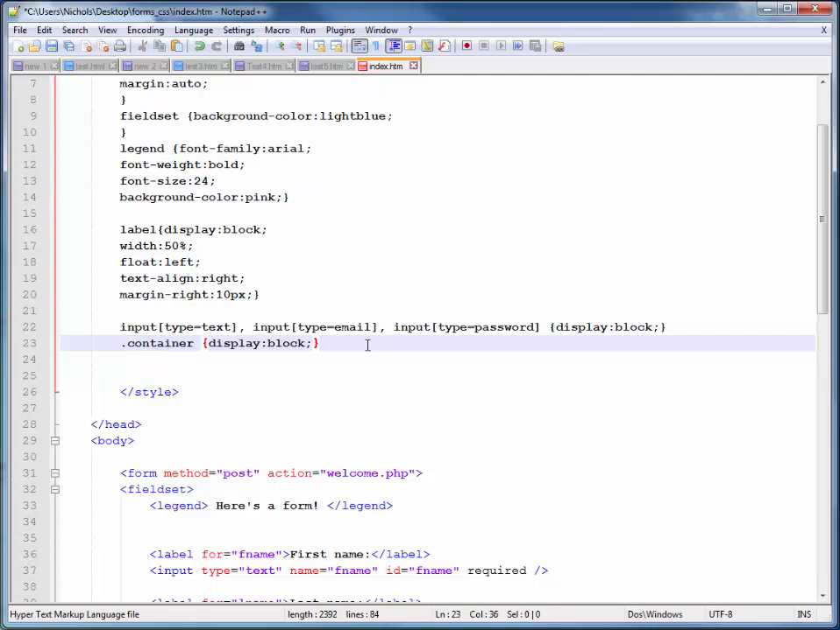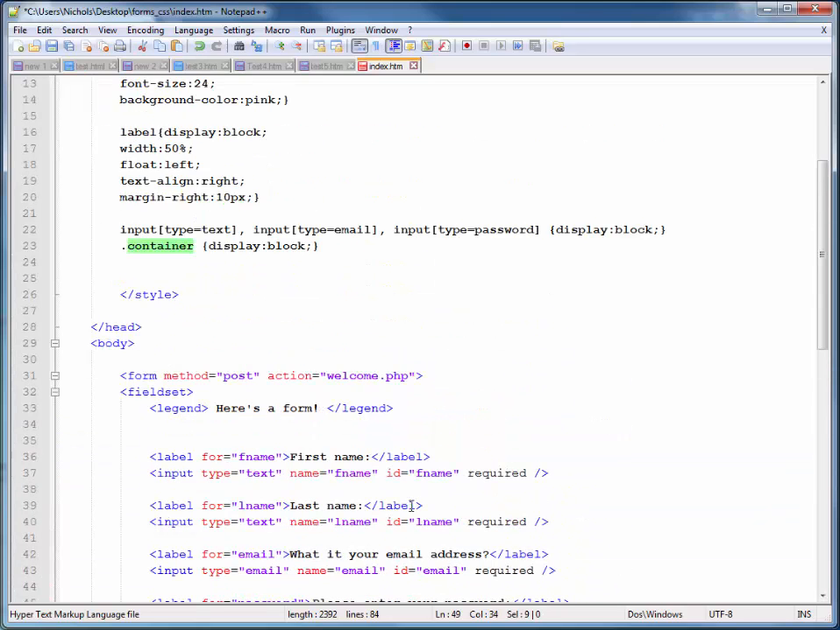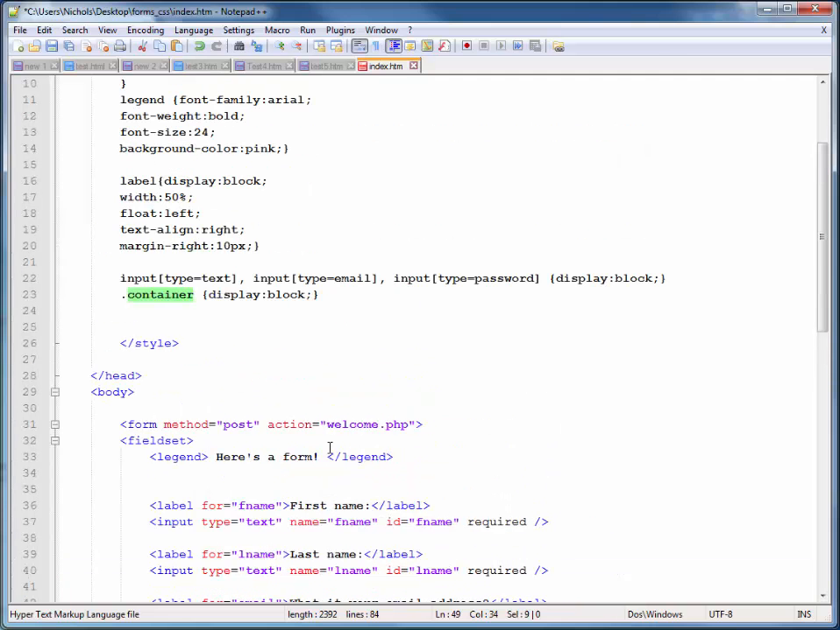So remember that the point here is that I don't want these inputs to act independently. So I pull them out of that input style, and then I do want them to act collectively, so I reapply that style to their container. So it's the container that's being displayed as a block, not the individual inputs in the case of radio buttons and checkboxes.